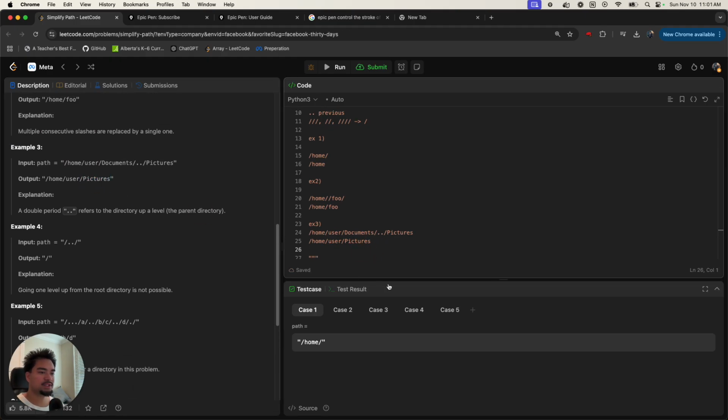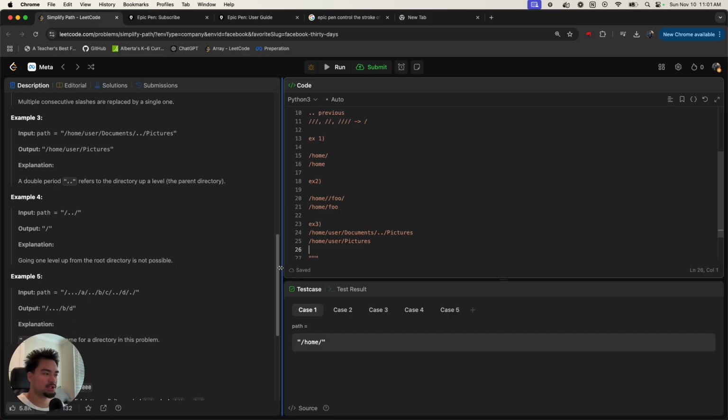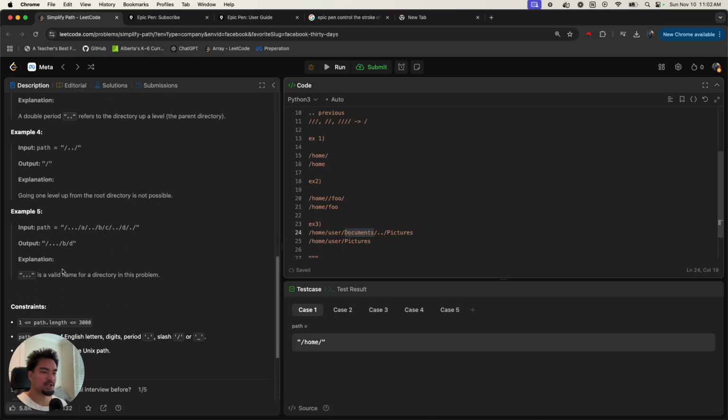So I'm thinking of using a stack here. It sounds like just using a stack, building up the path, and then at the end returning that path. The reason we need a stack is so that if we hit a double dot or a dot, we know to pop off of the stack, to move back one directory, and I'll show exactly how that works in a second.